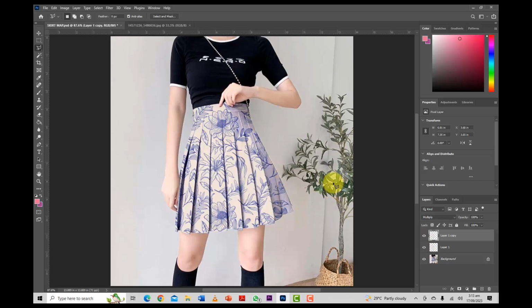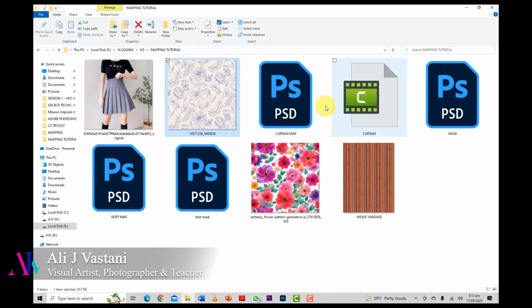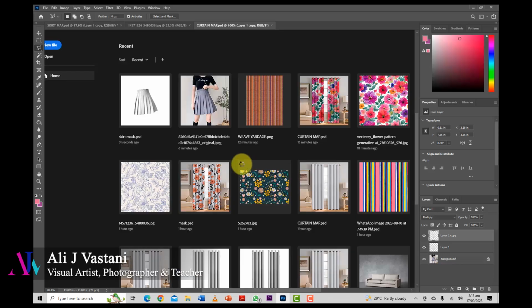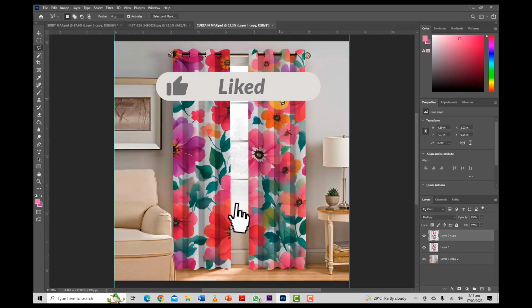So it doesn't matter whatever your product is. All you need to do is first create a mask of your product. Selection and mask are very important. So once you do that, you can make your mask and then add any print on it.